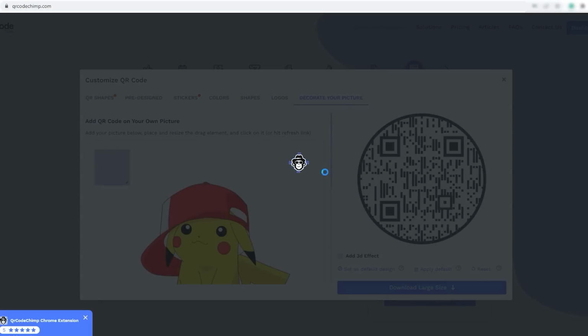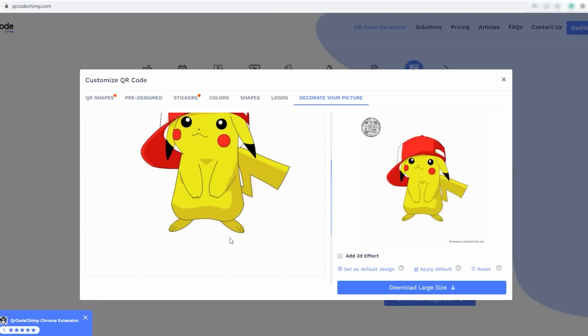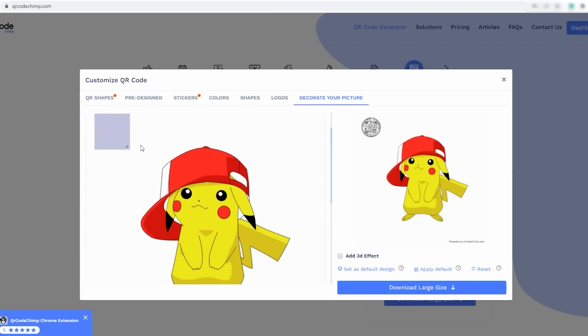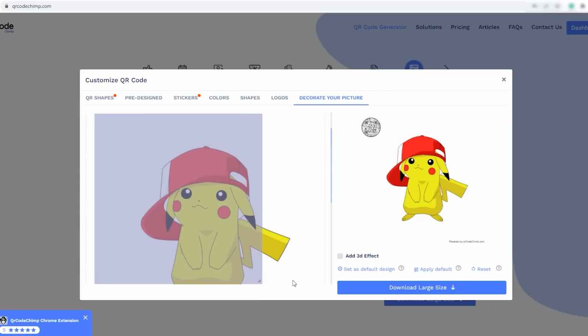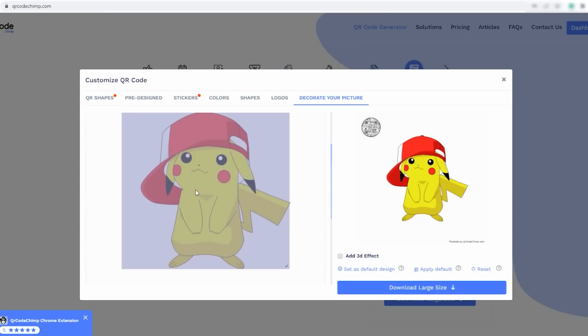You have to make sure that the image you use provides enough white space around it, because we want to leave enough space for the eyeframes of the QR code to be placed around the content of the picture, not over the content of the picture. You can drag this overlay to increase the size, move it around and place it on top of your picture.